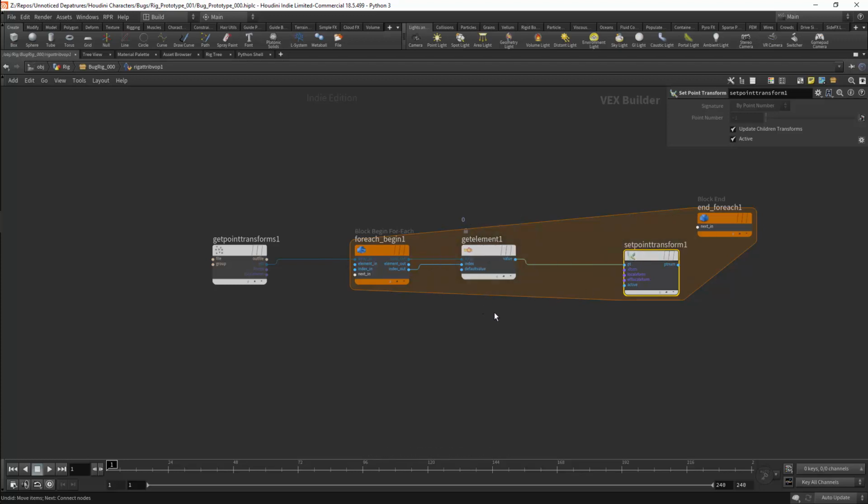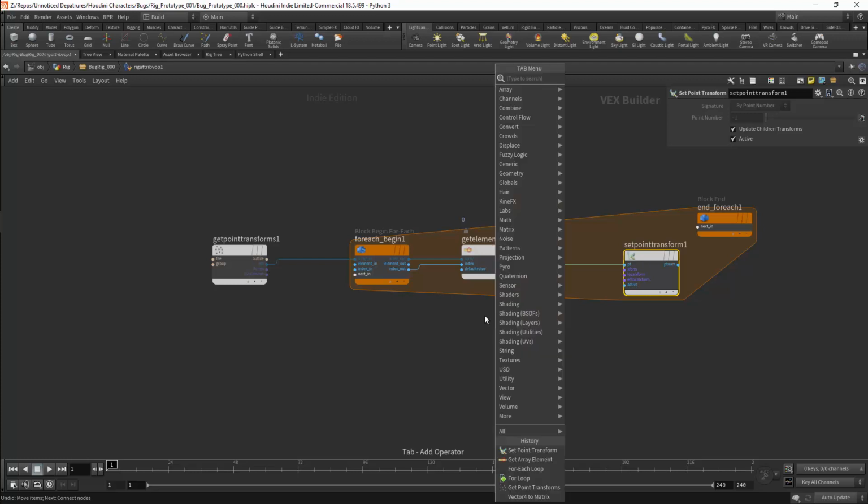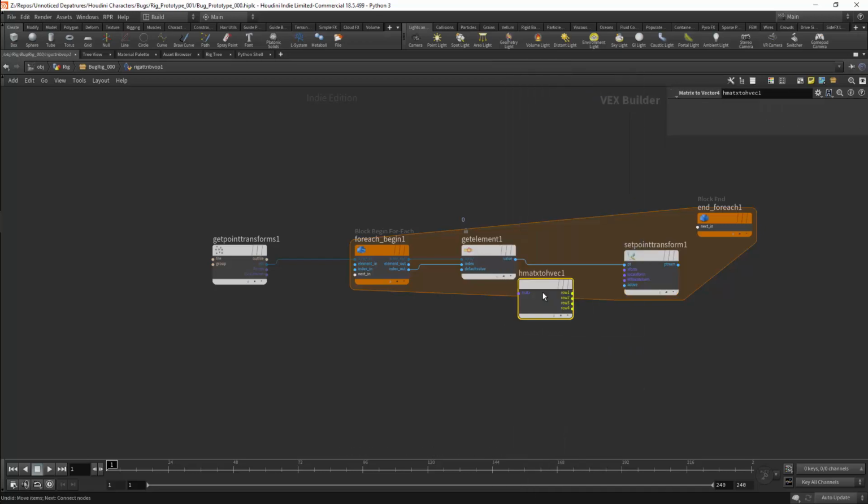We'll want to set this point's transformation matrix. We need a matrix, and we'll need to convert this matrix. So first I'll get a matrix to vector4 node, and we'll want to get the information for this using the transforms of the individual points. However, we cannot use the transforms from the getPointTransforms node. That is because this node produces an array of transforms. We'll need to get and set each transform separately.